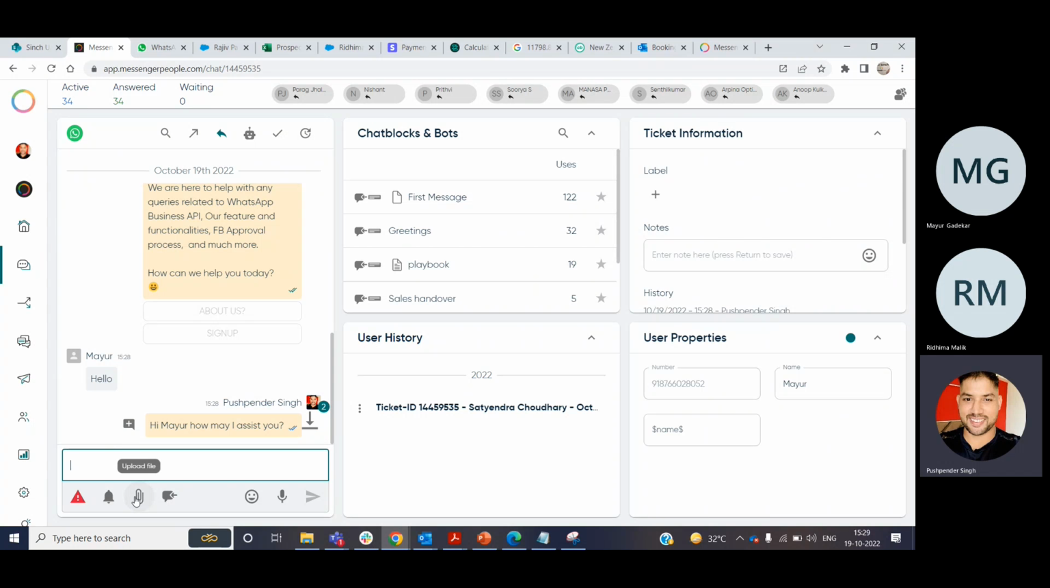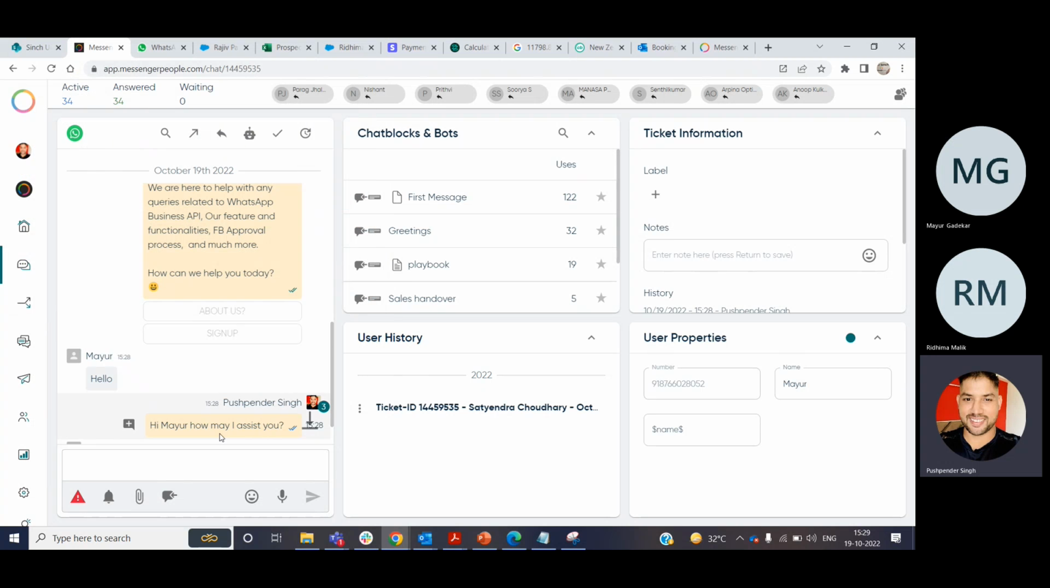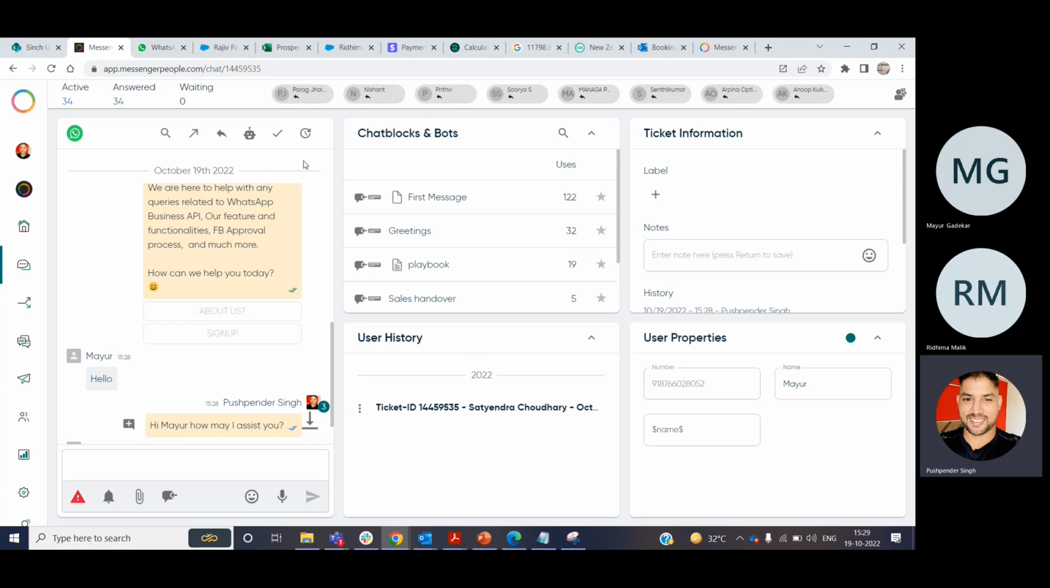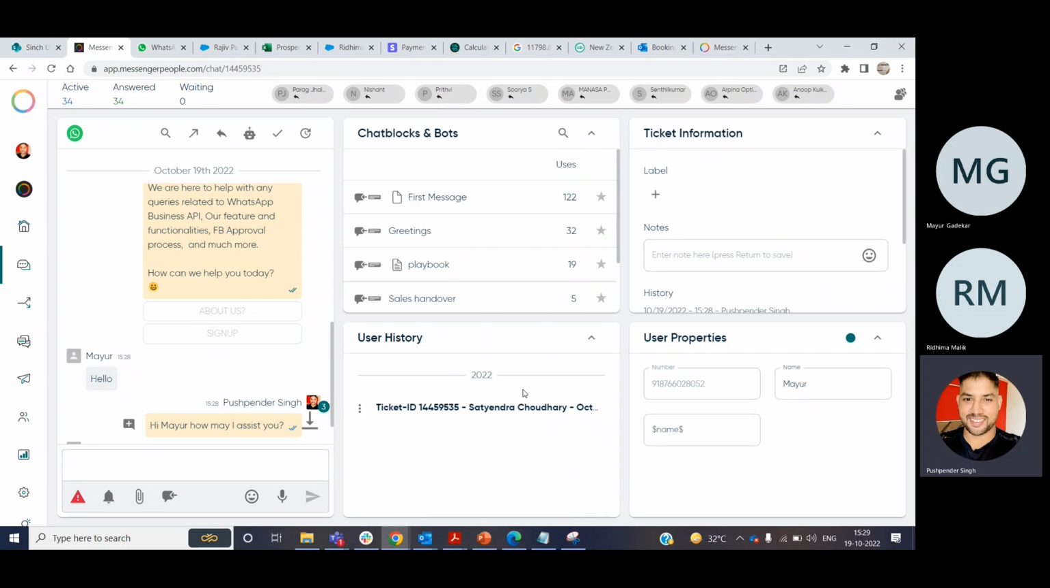So it will work exactly similar to how WhatsApp works. You can send the notification, you can send the file, the image, the video. Whatever you want to do through WhatsApp, you can do through the same CRM. If you want to assign this particular ticket to someone from your team to handle this inquiry, you can just go to assign ticket and assign any other agent to work on it. And once this ticket is done, you can close the ticket so that it will be closed from the open tickets. So this is how you can do that.